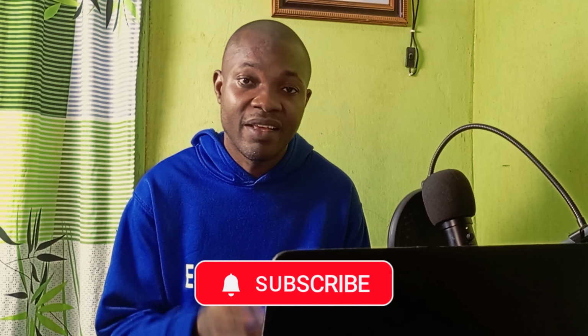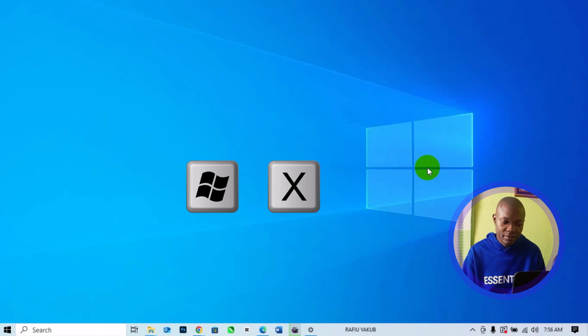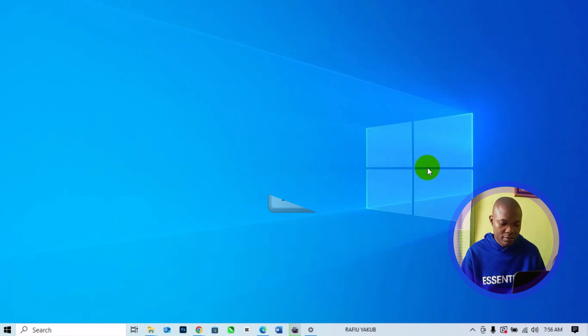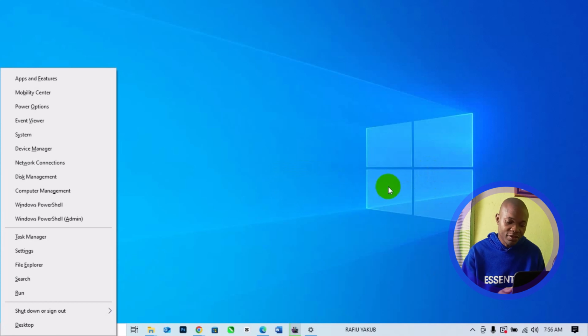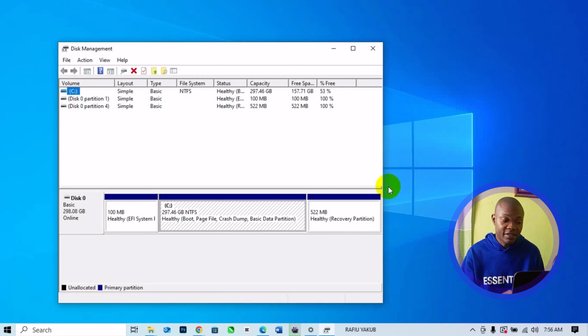So with that being said, let's find out. Right, so the very first thing you want to do on your Windows PC keyboard, press Windows plus X. And this is going to pop up. Next thing you need to do is to press K. And this dialog box here is going to pop up.